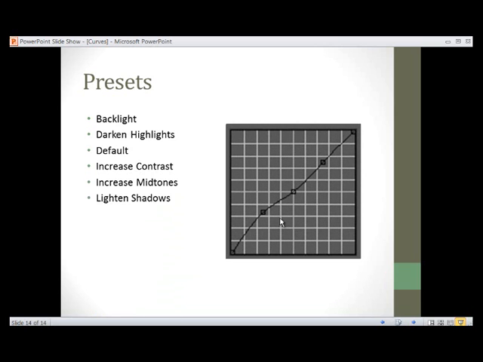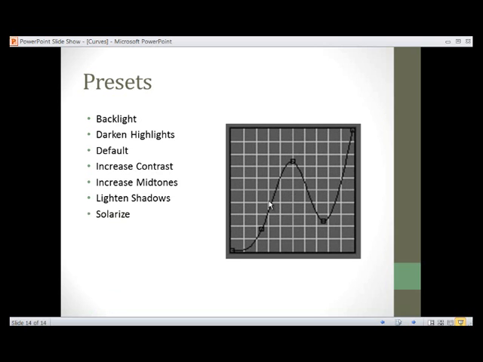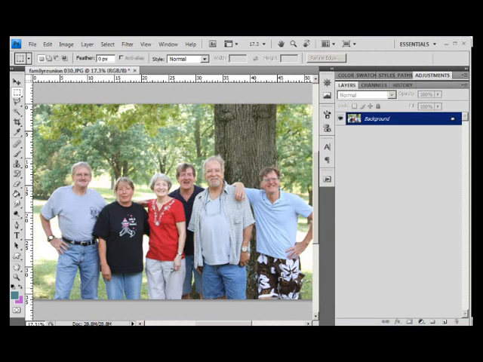And lighten shadows looks like this. Here's your shadow one, which has been raised up quite a bit, and this one has not changed much at all. So this just has brought this one up a little bit. And solarize, don't ask me why you want to do this. I mean, it just gives you funky results. So let's go into Photoshop and play around.